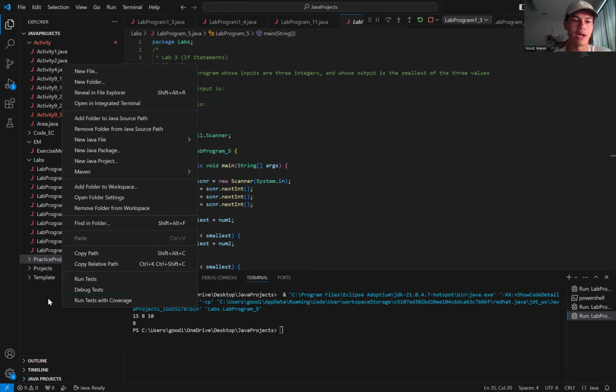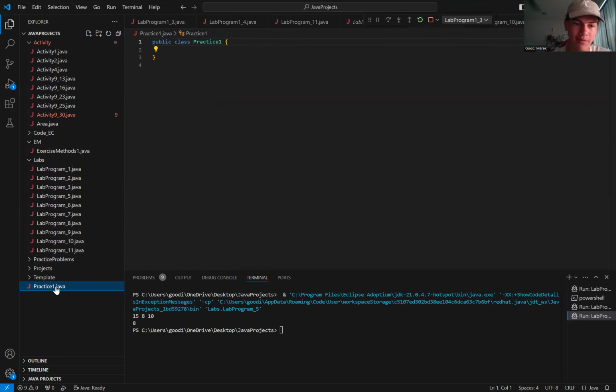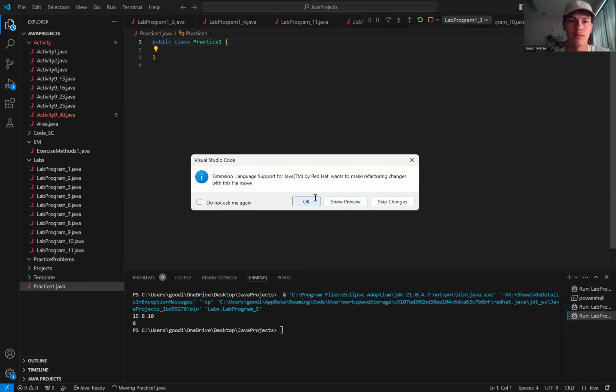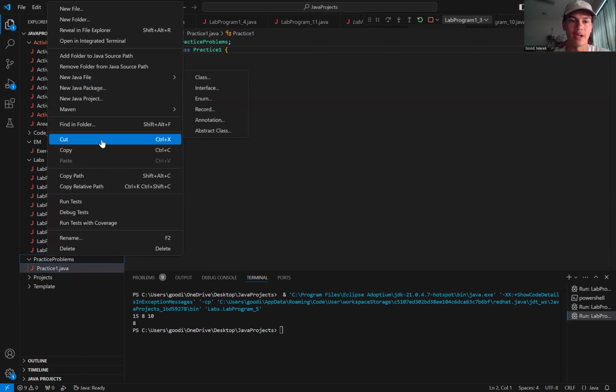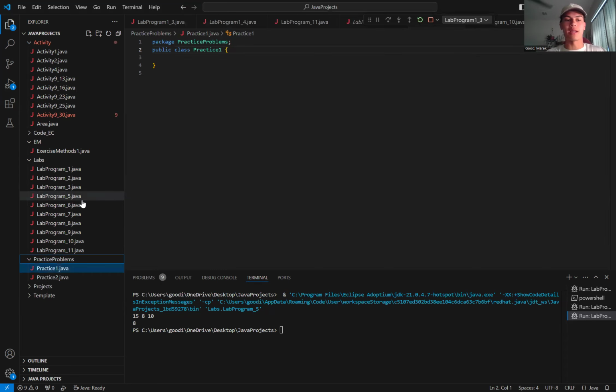Now, whenever I want to create a new Java file, for instance, I can create it out here in the open area like that. Let's say practice one. And it'll appear there. And simply enough, I can move it. Boom. Move it there. Okay. And now you can see it appears here in practice problems. Or to make it even easier, if I'm hovering over it, I can right click. And if I do new Java file class within this, let's say practice two, it'll already automatically appear in the folder.